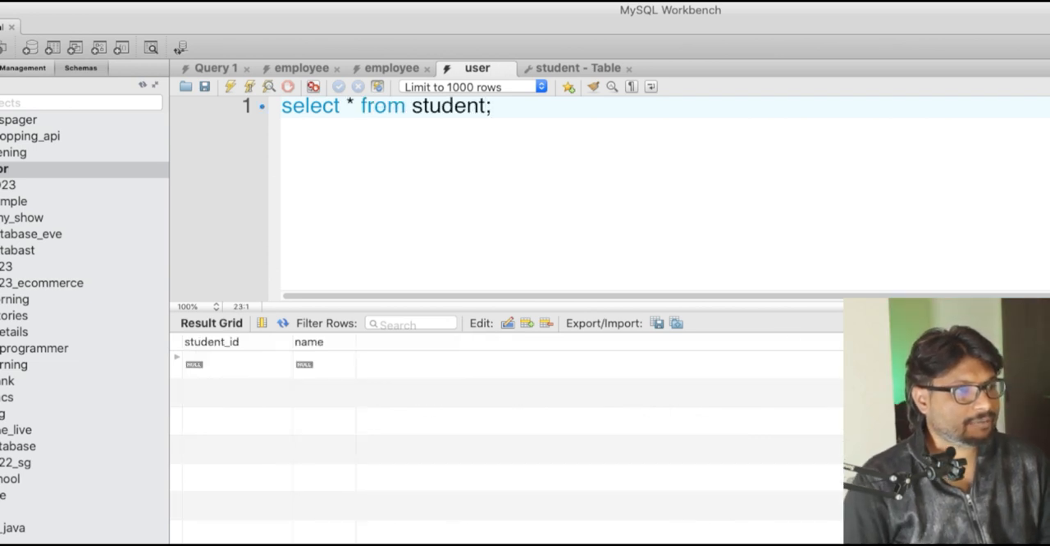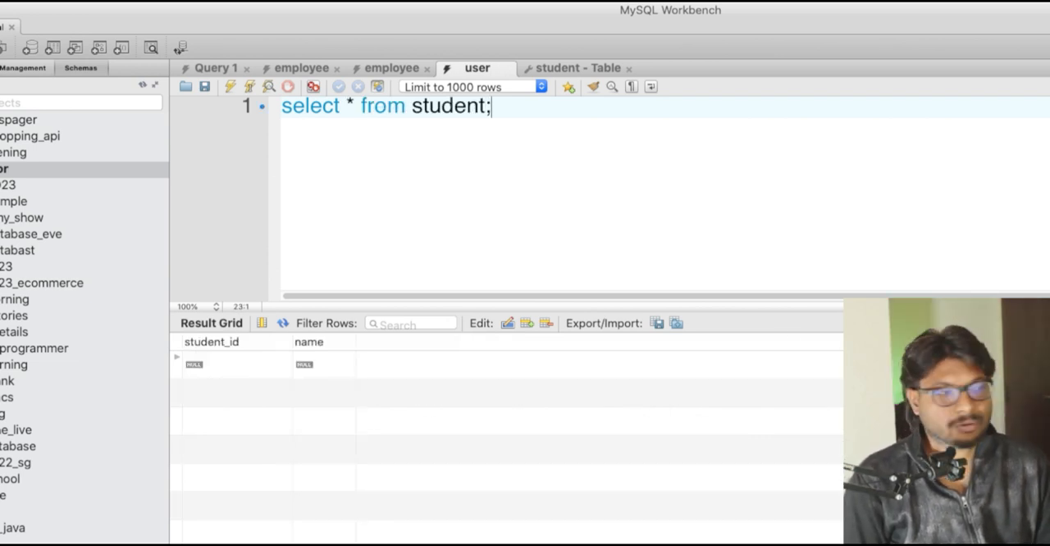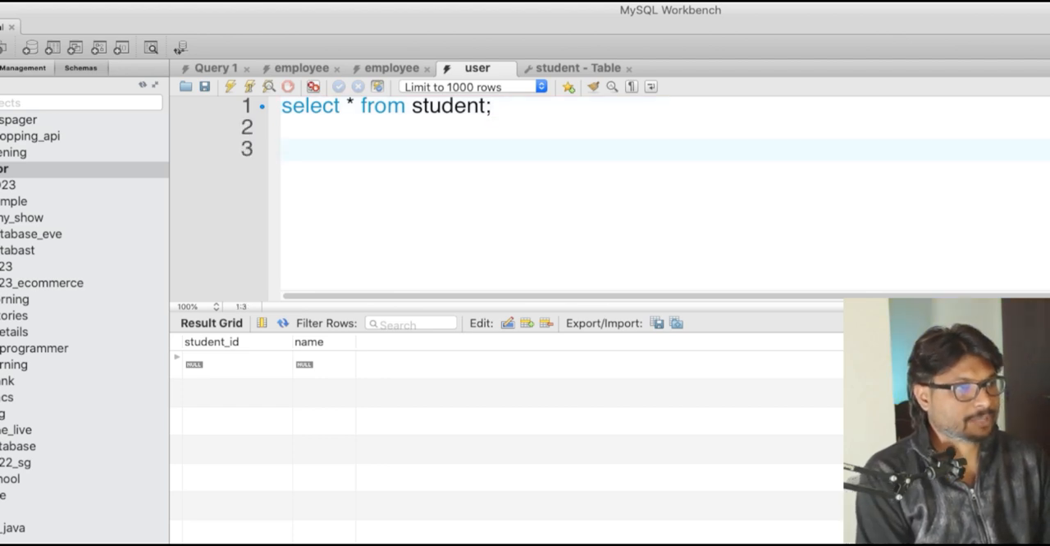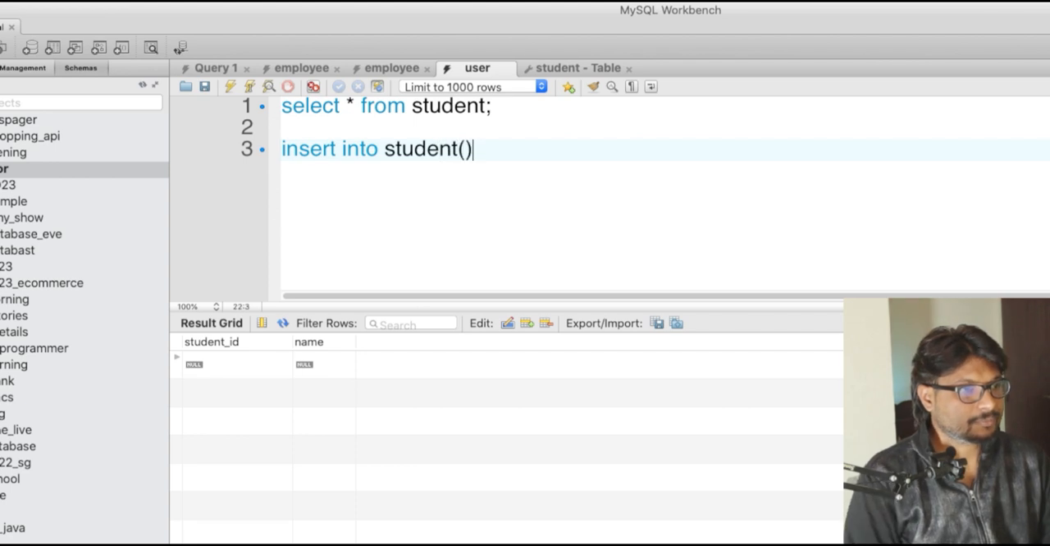As of now we are not having any data. As you can see here, the table is empty now. Okay, so using the insert query, I will insert the data. So insert into student values, I think we are going to insert only for the name column, and the name has to be test actually.